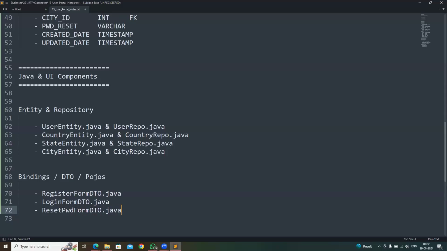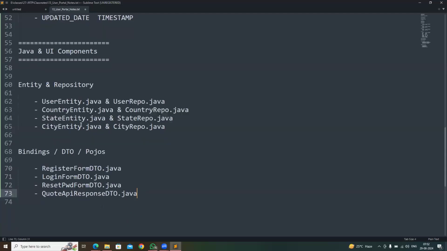DTO.java, and another one is third party API response. Quote API response will be available. So I'm going to take one more Java class which is used to store third party API response, Quote API response DTO.java. So there are 4 entity classes available, 4 repository interfaces available.